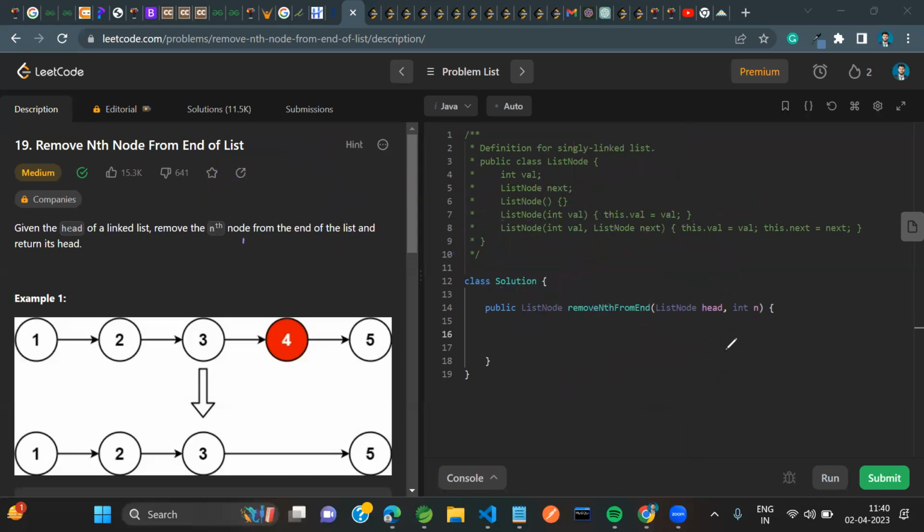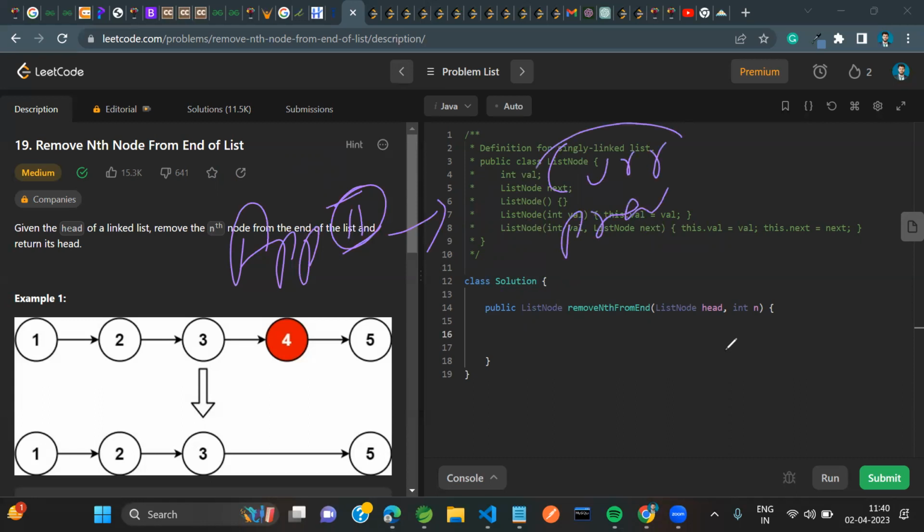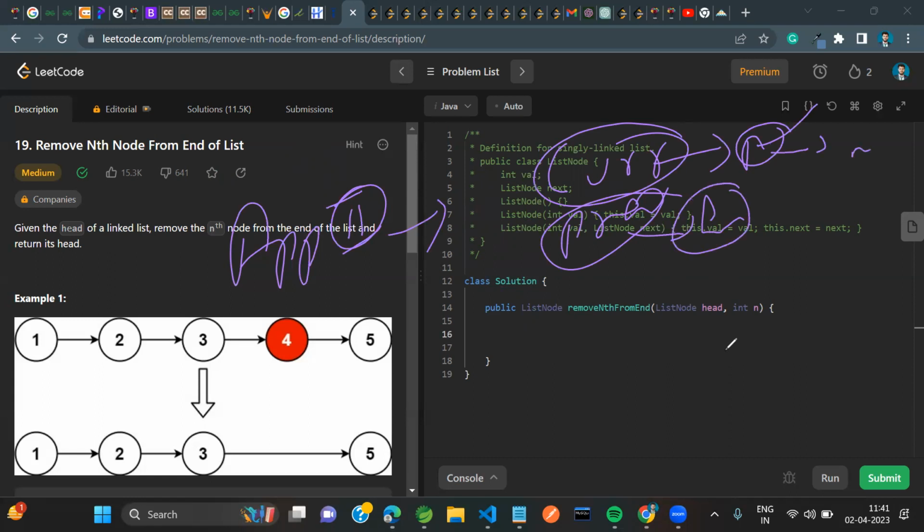The better approach is approach two, which is the optimal solution. In the optimal solution, we take two references, current and previous. We will place current at the node which we want to remove, and previous will be at the head. Then we will move both forward until current is equal to null, and then previous dot next is equal to previous dot next dot next.